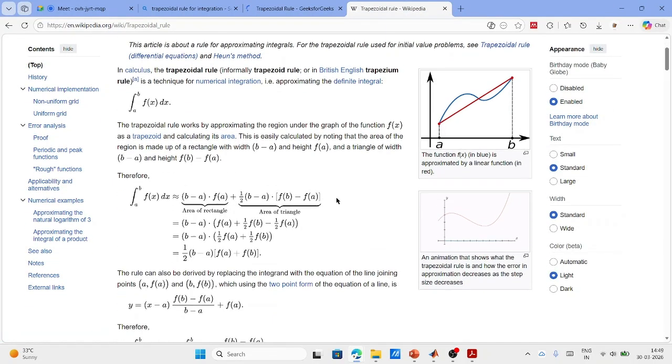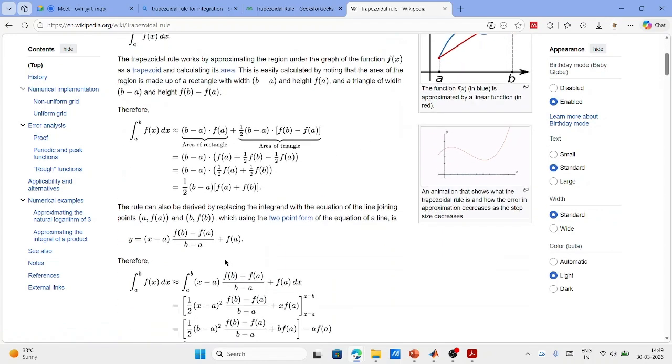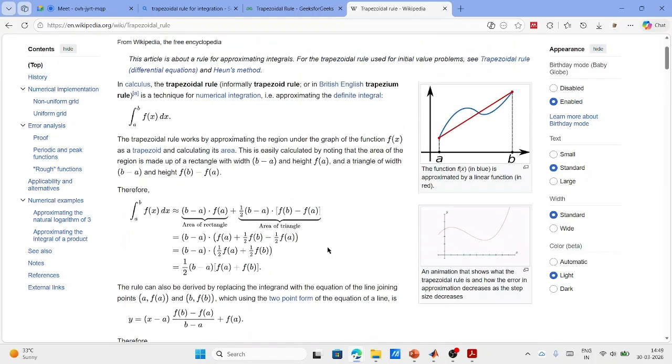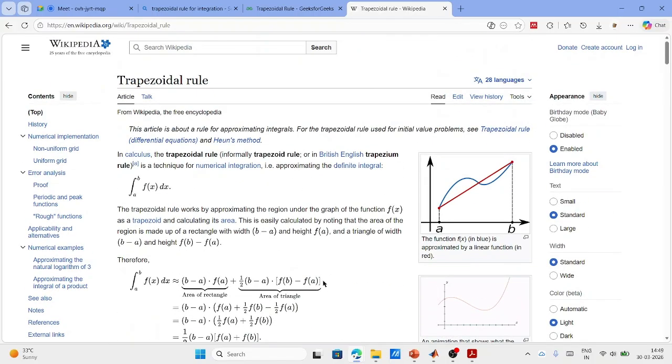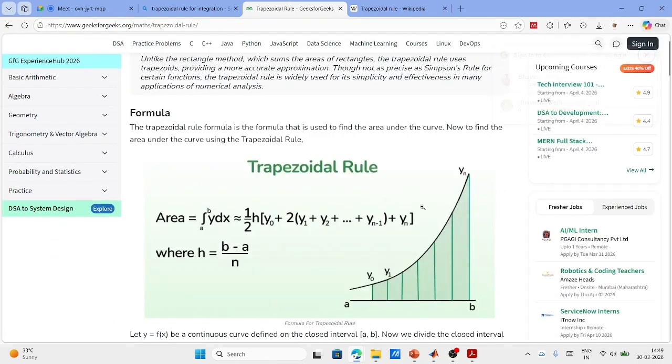So this is how the equation looks. You want to integrate a function between two limits a and b. Then what you do, you divide the function into multiple smaller grids, right? And then for each grid you find the values and do summation over it. Okay, so this is how the equation looks.